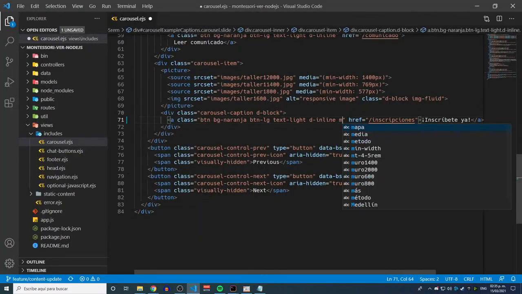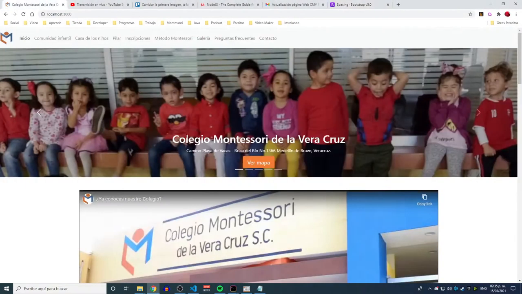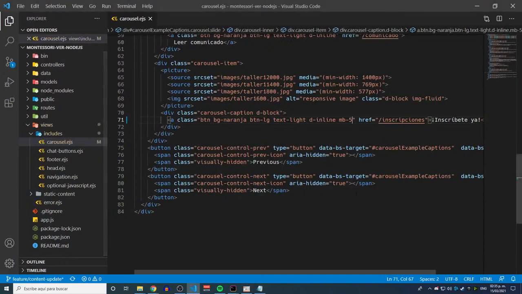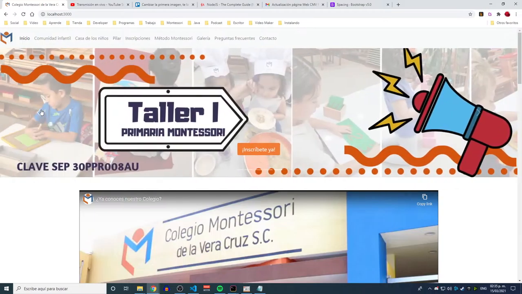Or maybe I can do this. Margin, bottom, five. Let's see what it does. It didn't do anything. Did I? Oh no. It did it, but the container is going to limit my movement. It will be maybe here. See? There we go. This should allow the button to move upward a little bit.